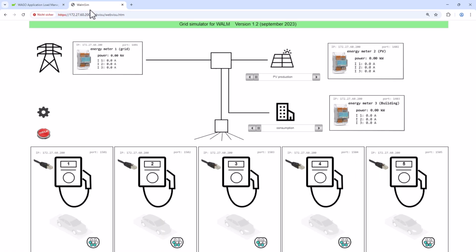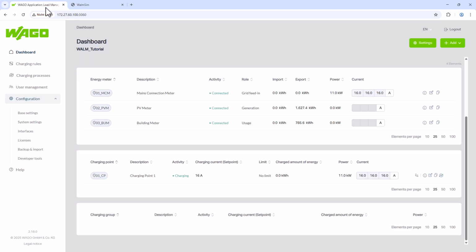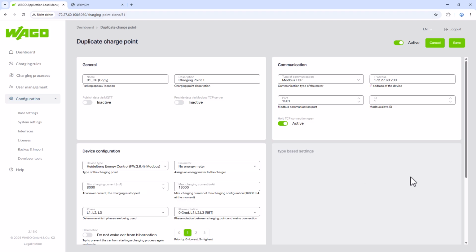We switch to the simulation, connect a vehicle at the first charging point, and it charges at the maximum current of 16 amps, as also shown on the load management dashboard. Use the duplicate function to add the remaining 4 charging points.